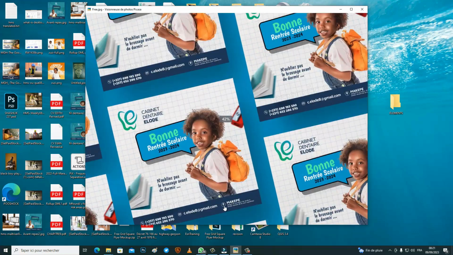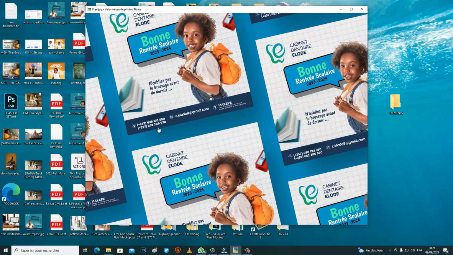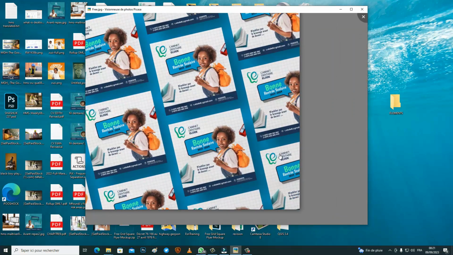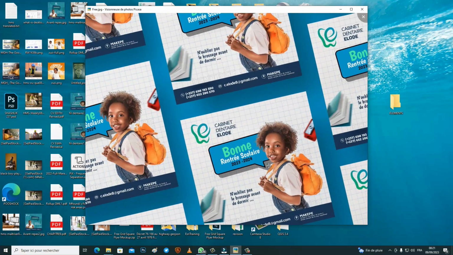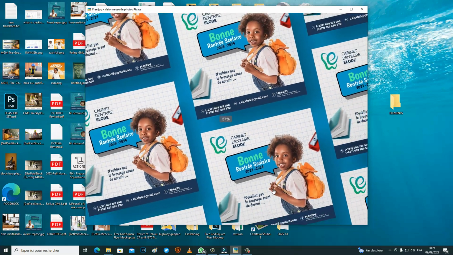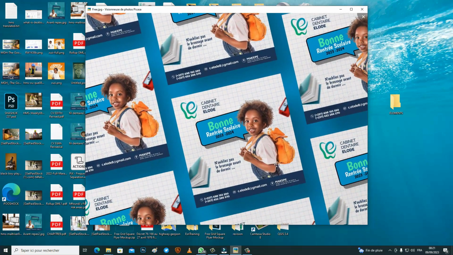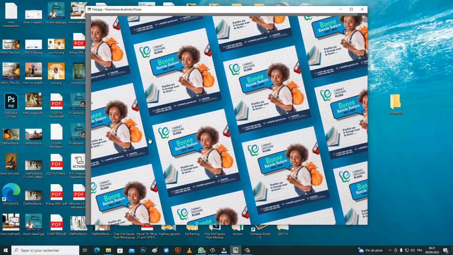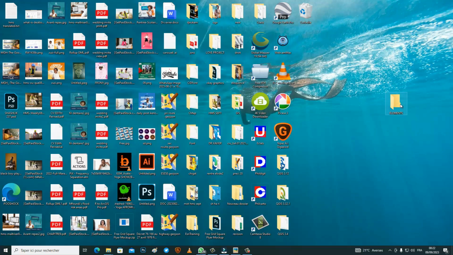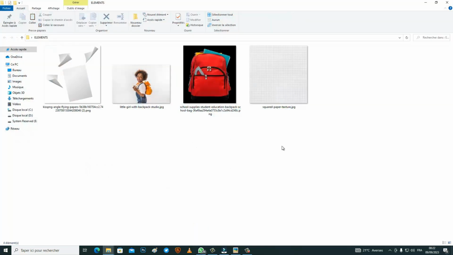So today we will be looking at how to design this amazing flyer. This flyer was one I actually did for client Carine Dante alone. The aim of the flyer was to wish all the best for the new academic year 2023-2024. So without wasting much time, these are the elements I'm going to use for my graphics work.